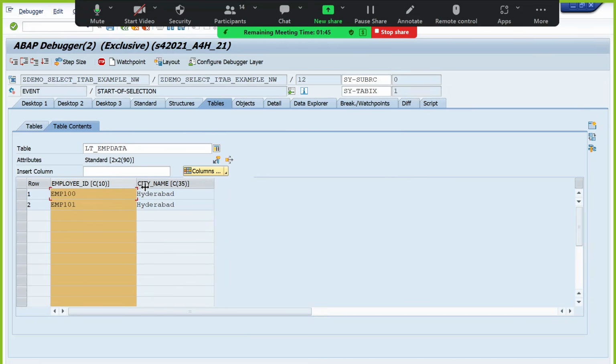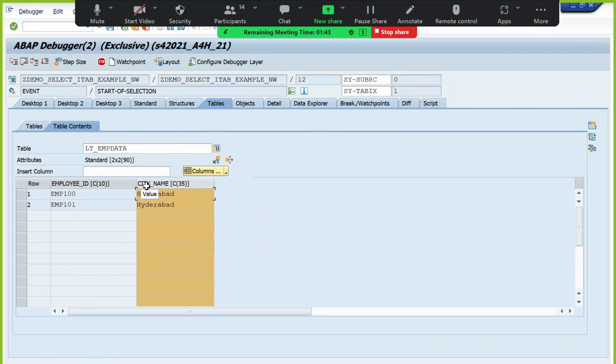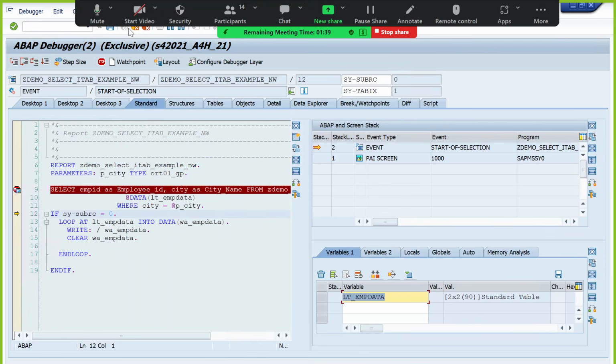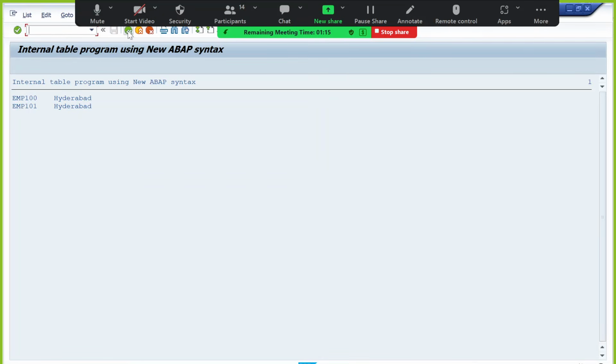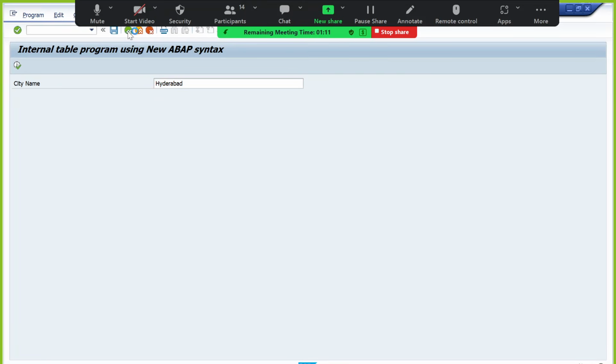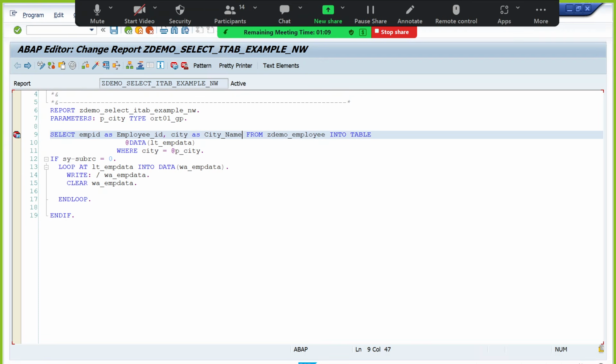If you want to change the database table field names at your program level, when you are defining the work area or internal table, you can use alias names. In a few projects, they recommend taking alias names and mentioning easily readable names instead of technical field names. In this case, you can use alias names. This is how we can use select statements.